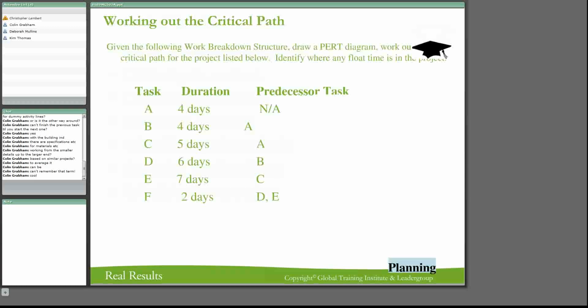Now, let me try and see if I can work this out from here. Let's look at this and try and work out a critical path for it. If we are given the following work breakdown structure, and we had to draw a PERT diagram on it, the path listed below, we'd be able to identify what we call slack time or float time. This is time that we would be able to utilize to benefit and to mitigate some of the risks of the critical path. All right, so let's look at what the diagram would look like.